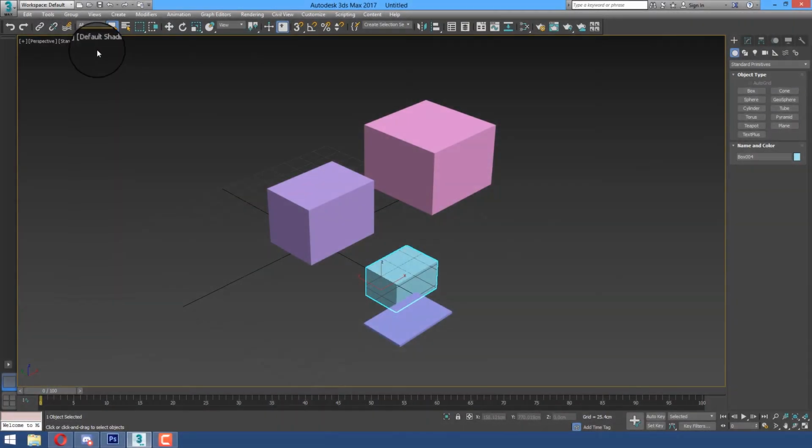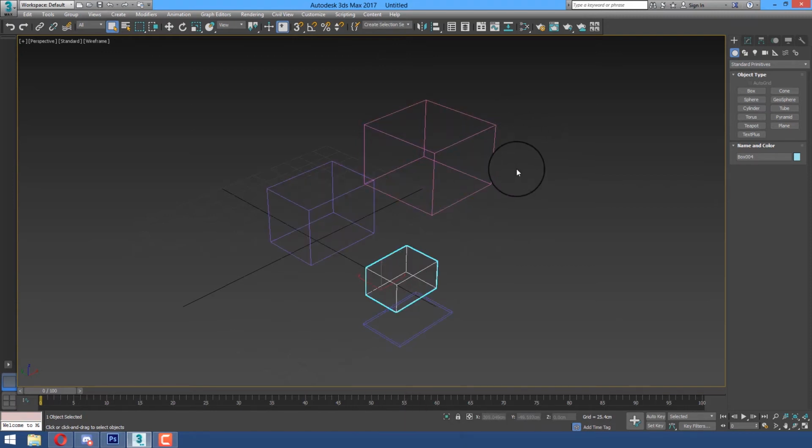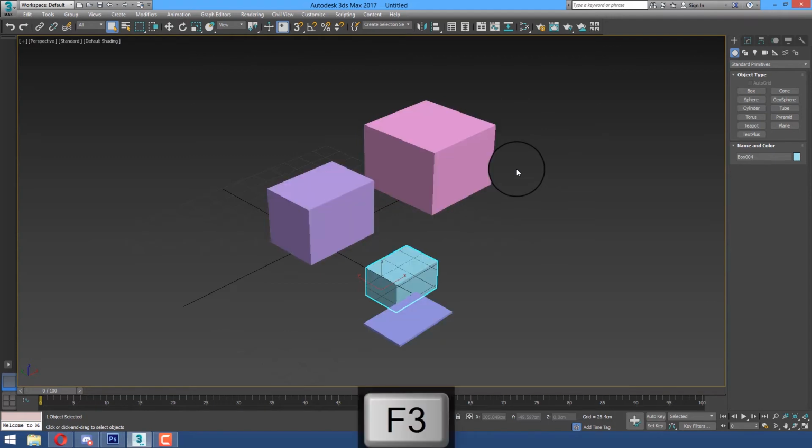While in perspective view, or in any other view for that matter, you can toggle between the default shading, the wireframe, and the edged faces mode. Default shading shows you your objects with their ID colors or materials and textures if they have any. Pressing F3 switches to a wireframe view. Pressing F3 again switches back to the default shading.